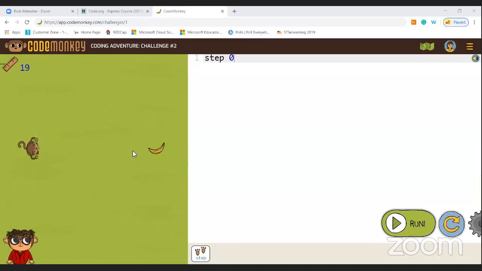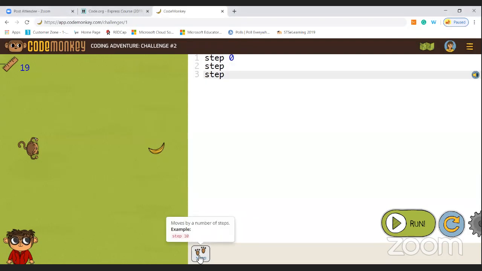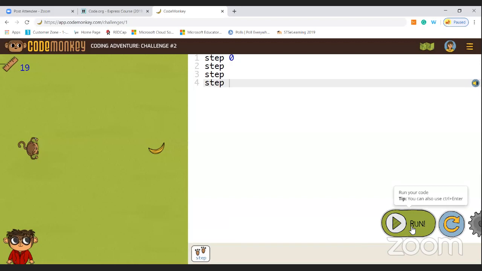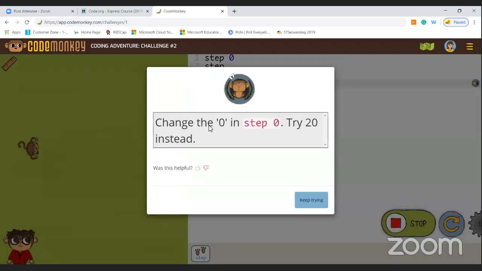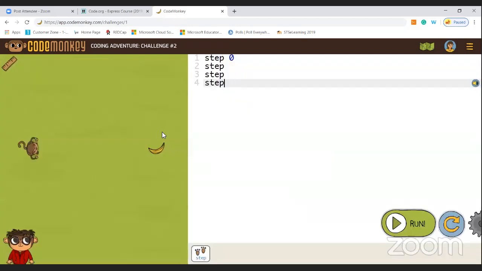So there's the monkey and there's the banana. So now from what I've seen is moves a number of steps. So if I only want to add a step, then I can just click there at the bottom and then I can click run. But because I didn't change the 0 to something, nothing is going to happen. So let me quickly see my chat disappear again. Tate is guessing 19. Franklin is ready. And Leo is ready. Okay, awesome.